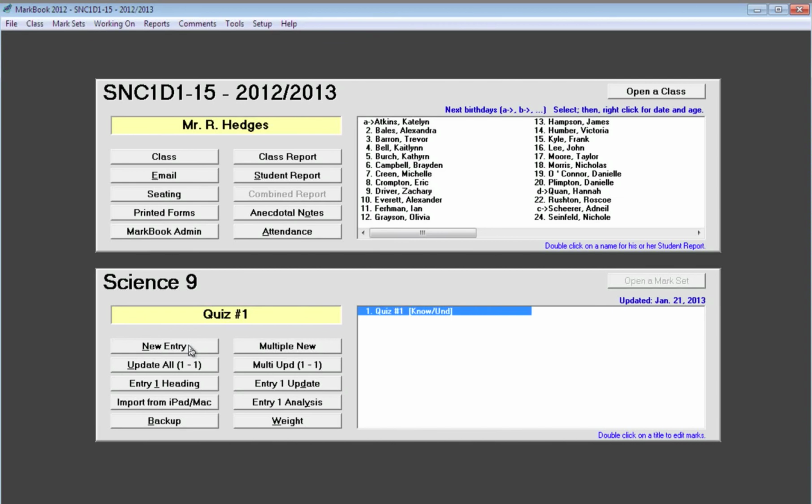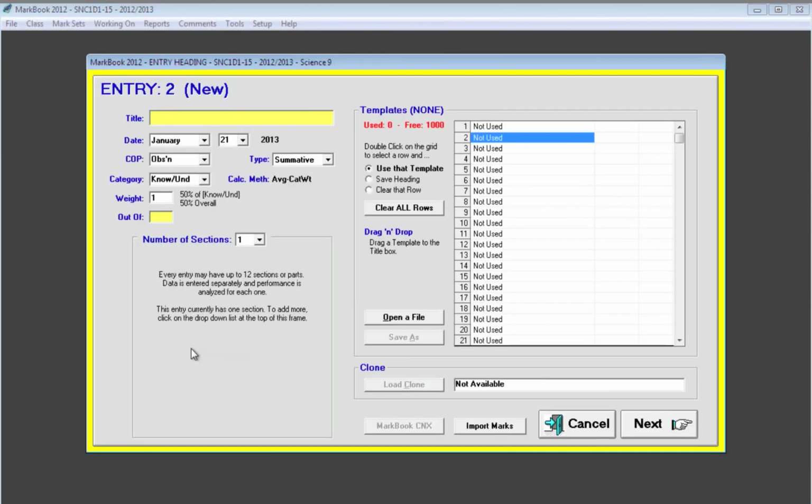Create groupings for your selected block title as you enter assessment data. Click New Entry, type in the name of the assessment, and your selected block title appears as the third field down.